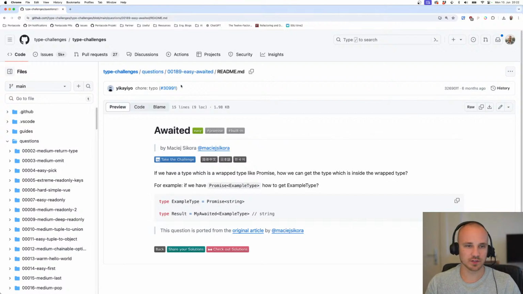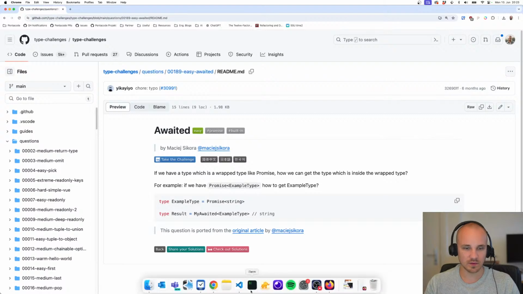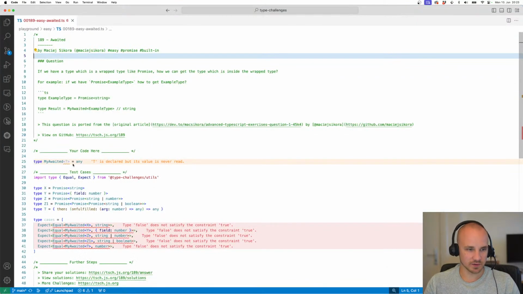So challenge number 189, easy awaited. If we have a type which is wrapped, which is a wrap type like promise, how can we get the type which is example? If we have promise example type, how to get example type? Let's check it out in code.